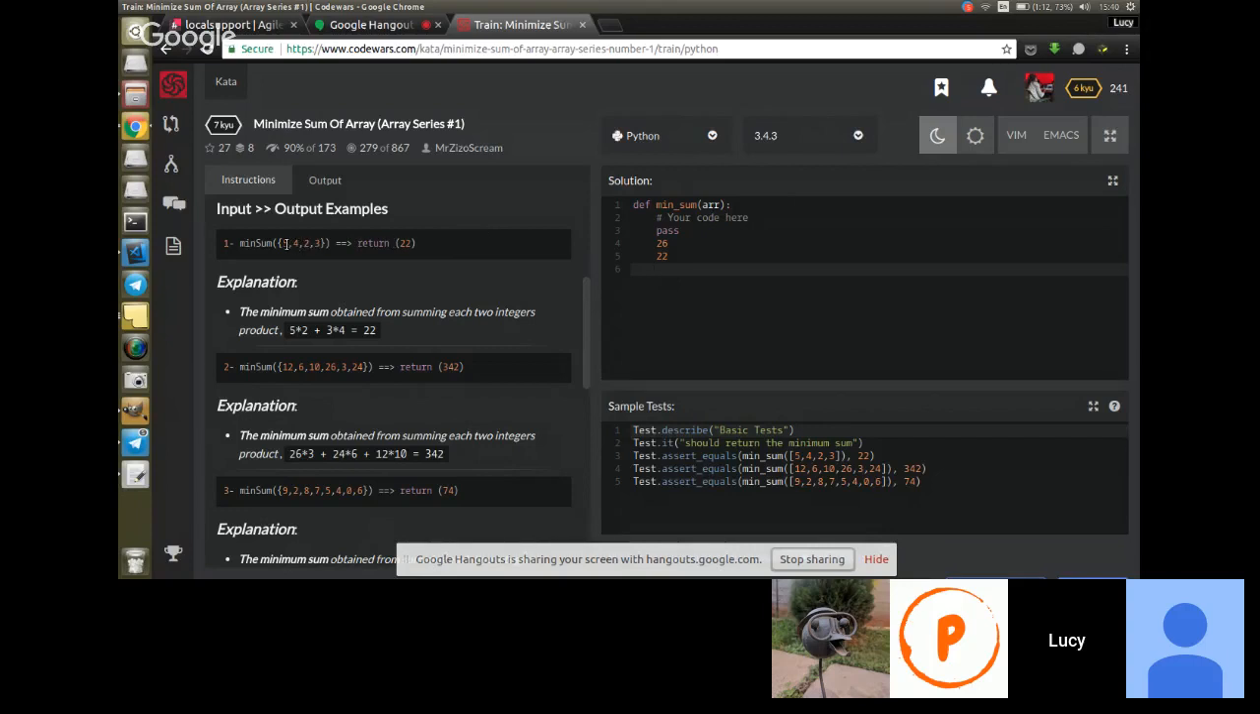The last one is 5 times 3, you get 15. And then the other pair is 4 and 2, which is 8. So you get 23. That is why our answer is 22, because it's the most minimum. Okay. This is what I've done.